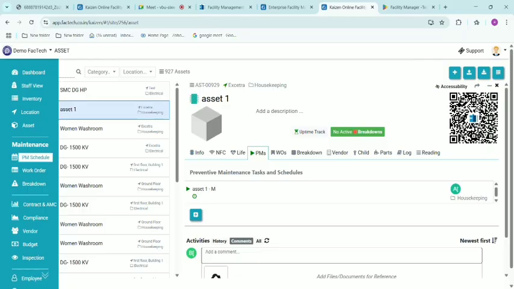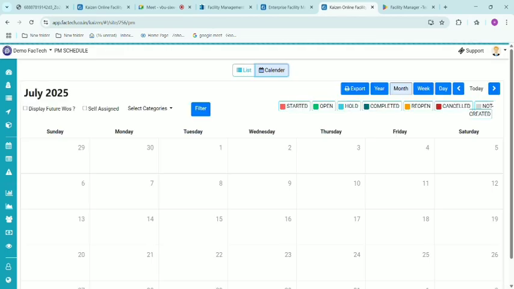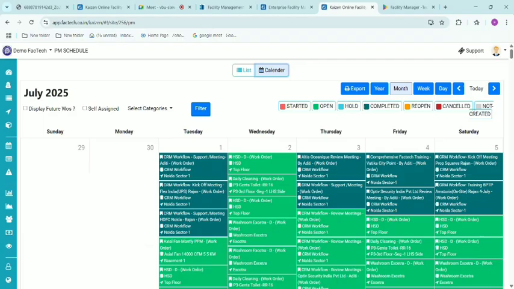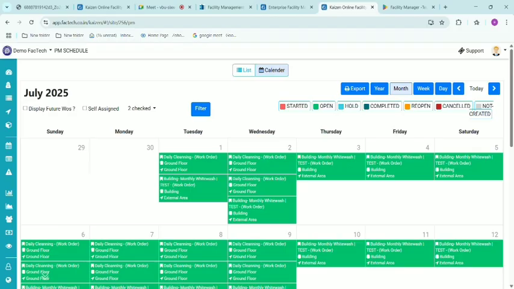Next, I will explain about the PM schedule. In PM schedule, I am clicking on the calendar. In order to see the upcoming tasks, the admin has to go to the PM calendar. Here he can see the upcoming tasks. First he has to select the category like housekeeping and electrical. Then click on the filter. And here the admin, if he wants to see the future work orders, can click on this box. Then the future work orders and tasks would be visible in this way.